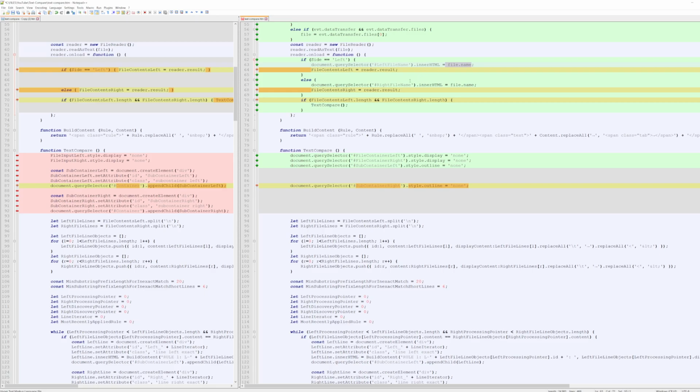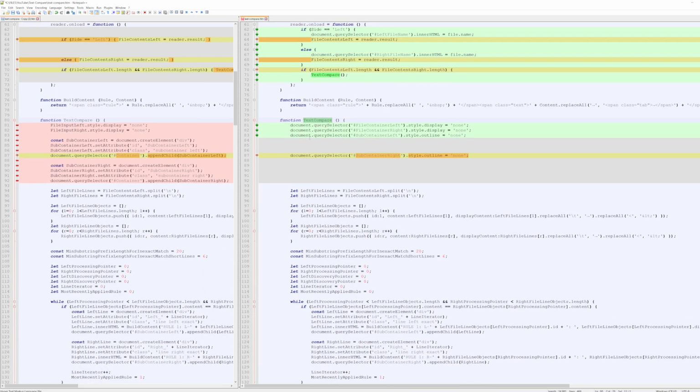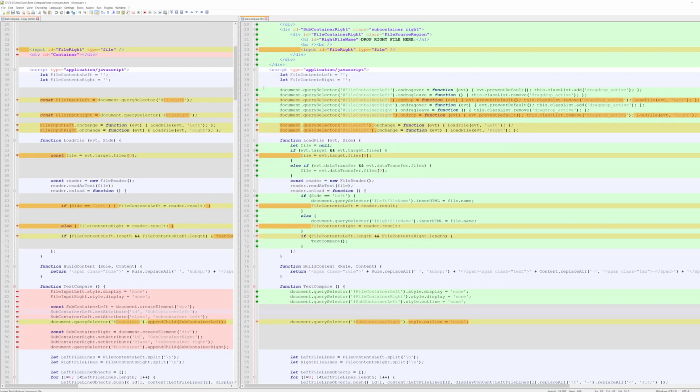And then as soon as we upload our second file, same as before, the text compare function gets called. And so that's going to hide our file containers, the ones that are now the drag and drop regions. And then for our subcontainers, we're going to go ahead and remove the outline style so that that's not showing up in the text editor view. So let me save this and we'll double check that the changes to the drag and drop regions are still functional.